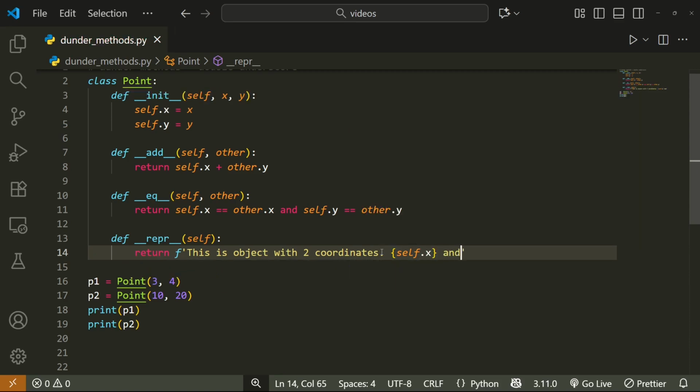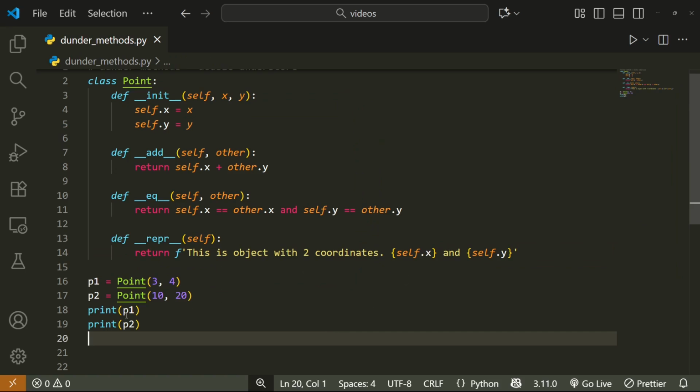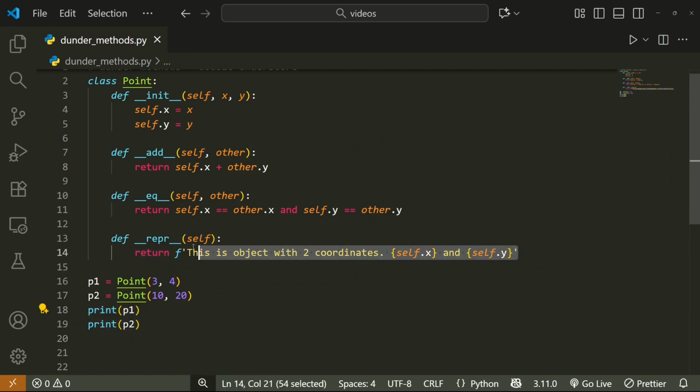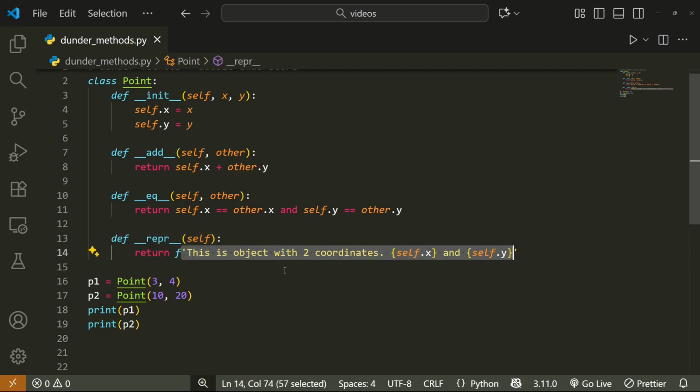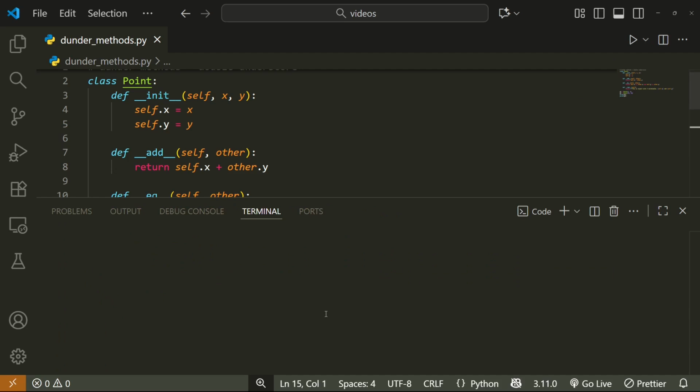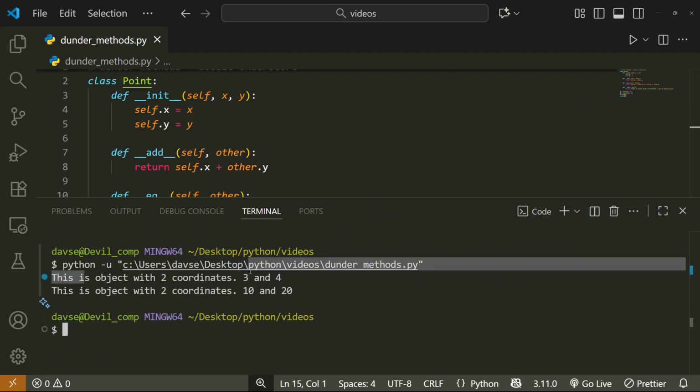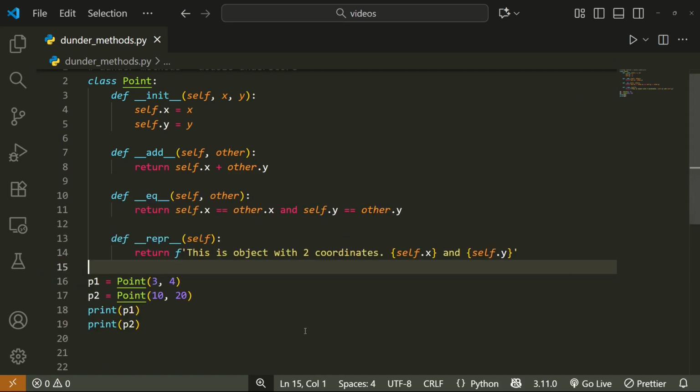self.x and self.y, for example. And again, if I print it, it will call this method automatically, and this will be returned. I will run it. This is object with two coordinates 3 and 4. This is object with two coordinates 10 and 20. So now you can decide what will be returned when you print the object, and this method takes care of it.